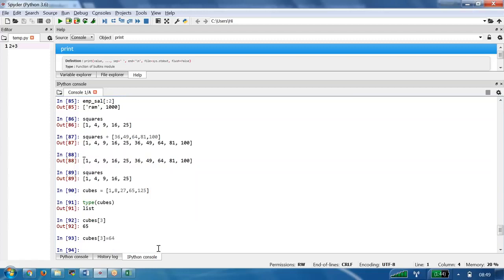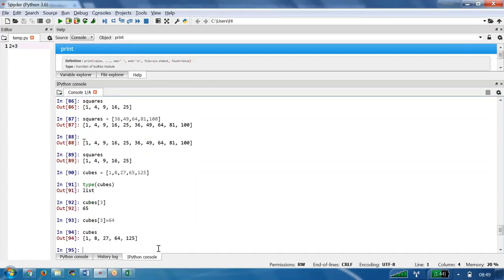Wow, great. It's accepted, it seems. Now if you go and try to write cubes here, we are getting what? Now tell me, is a list immutable or mutable? Mutable. List is mutable. Whereas is a string immutable or mutable? Immutable.